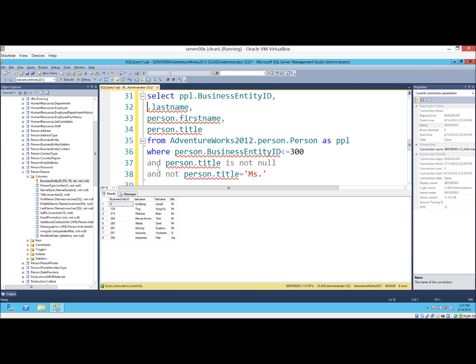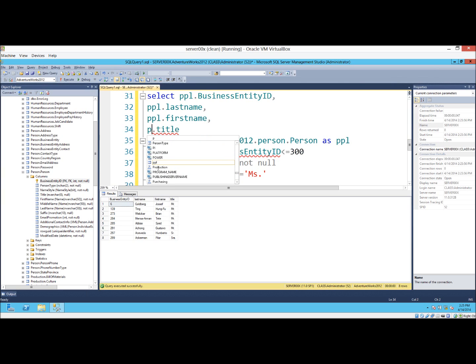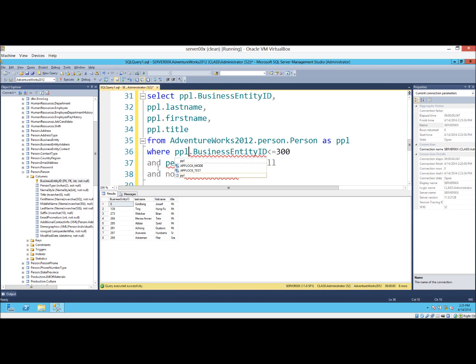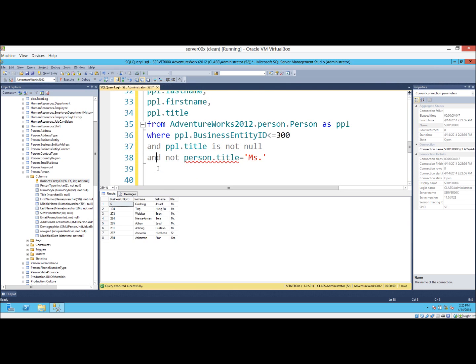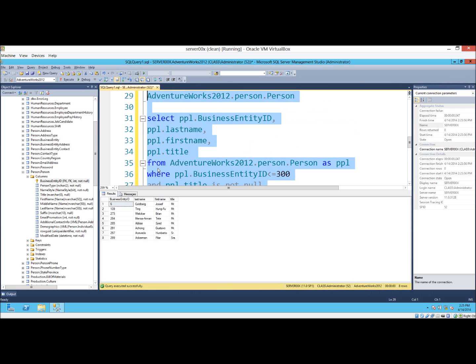So instead of typing in person dot, I just type in PPL dot. That is my alias for that whole table structure. So instead of person, I just replace it with PPL, and everything works the way it's supposed to, just like so. PPL, PPL. There we go. And I run this, and it runs the same way. All I did is I took this whole thing, and I aliased it as PPL.